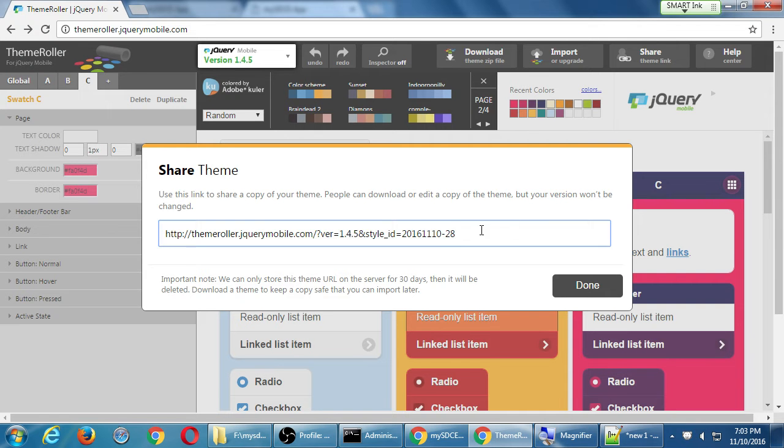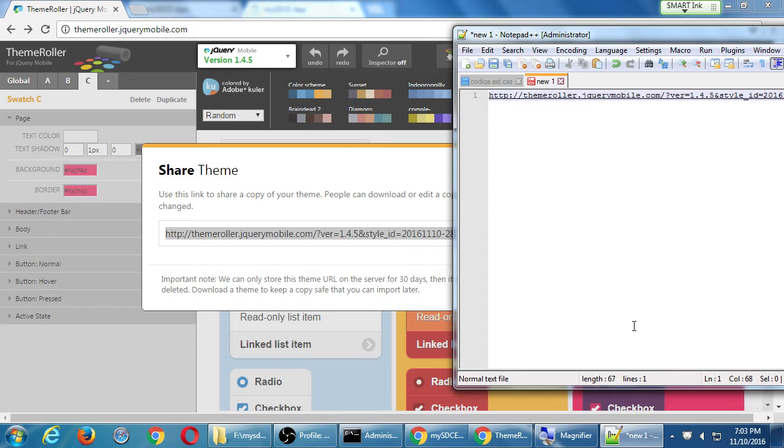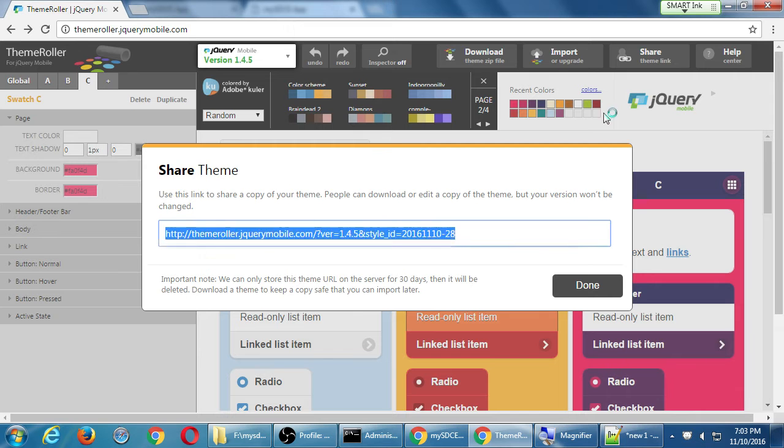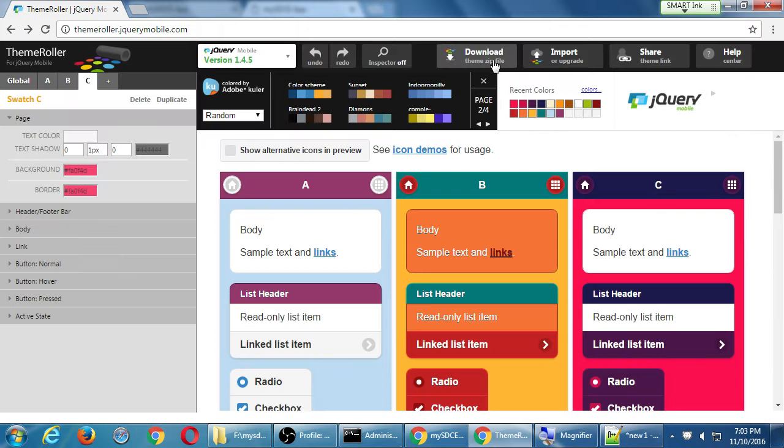But if you're interested, you can copy that address, and I'm going to save it in a text file just to have a copy of it. It's only going to last 30 days, so I won't be able to check it next month. But this is one way to save it. The better way, of course, is to actually download it. So let's say I'm done with that, and we have download.